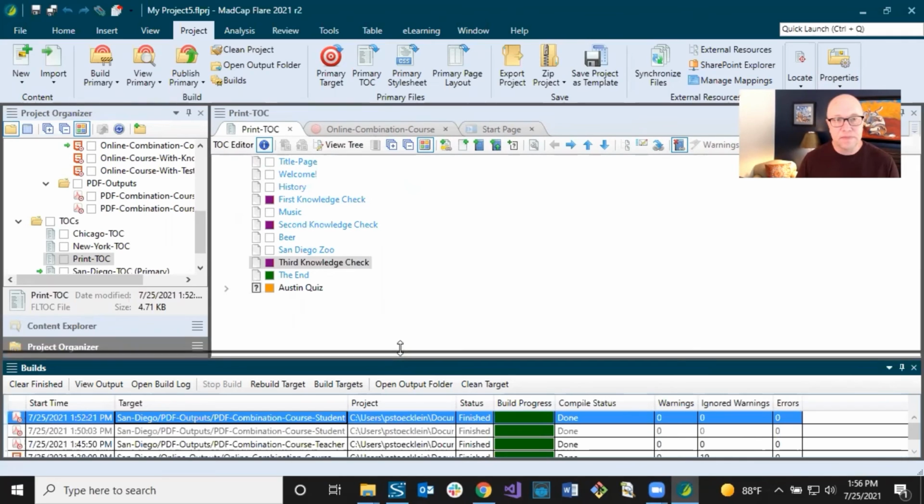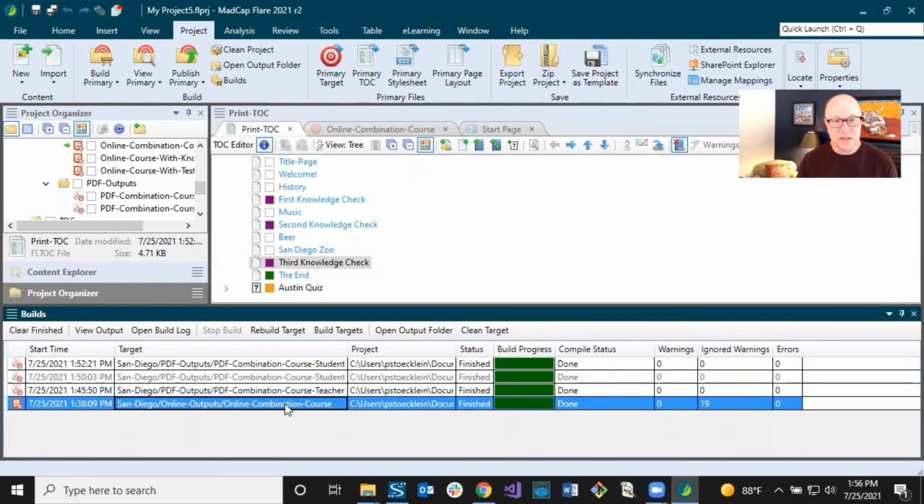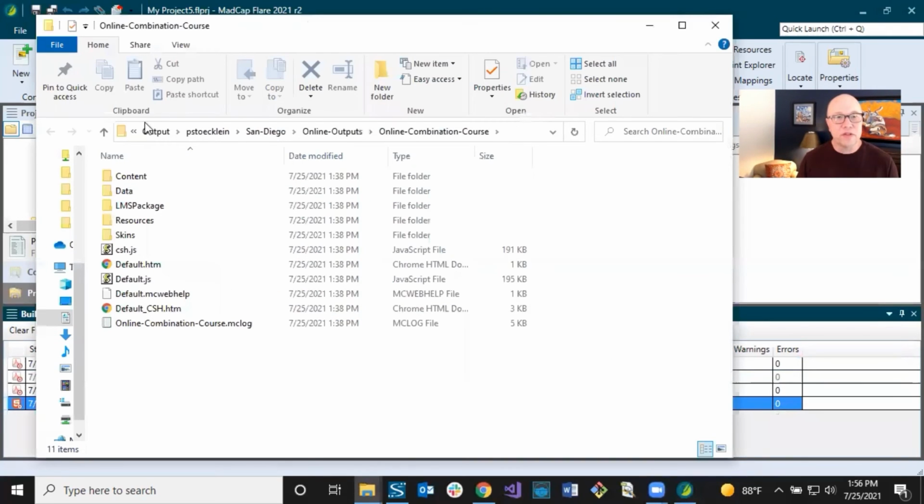In the case of the easiest way to do this, I'm not saying it's the best, but the easiest way is I generated the online course, for example, down here. That's the last one that I did that was good. What you can do that's super easy is click Open Output Folder. That will take you to the location in the output where those files are. You can see it's a bunch of folders and files, and you just have to put this someplace where people can get to it.